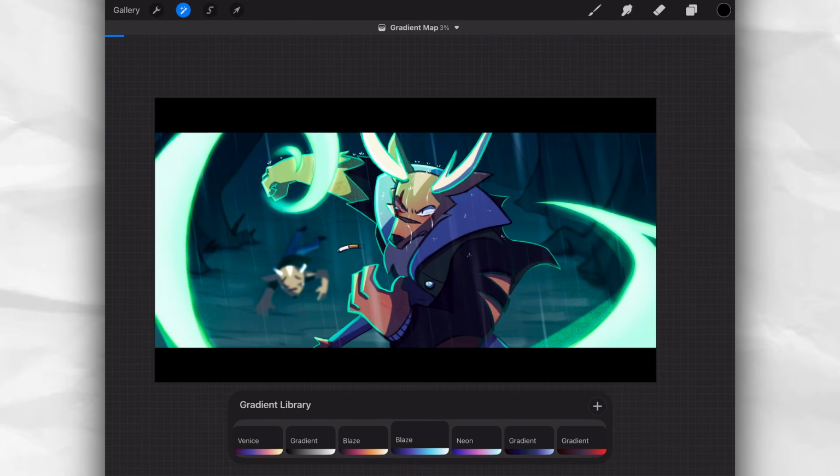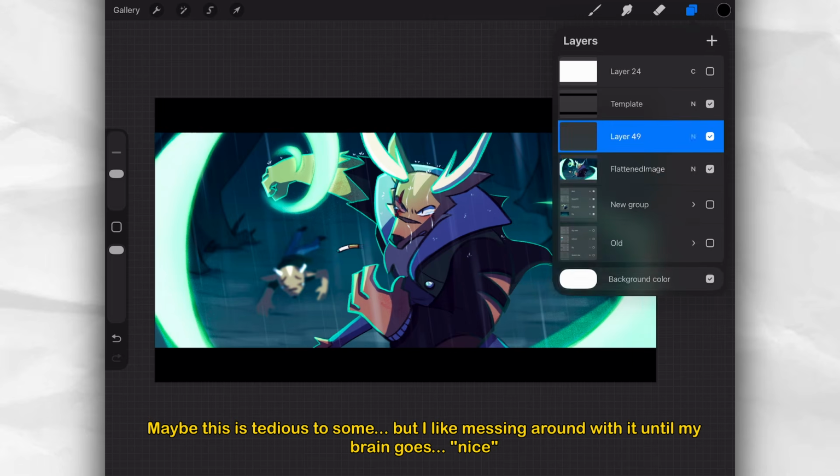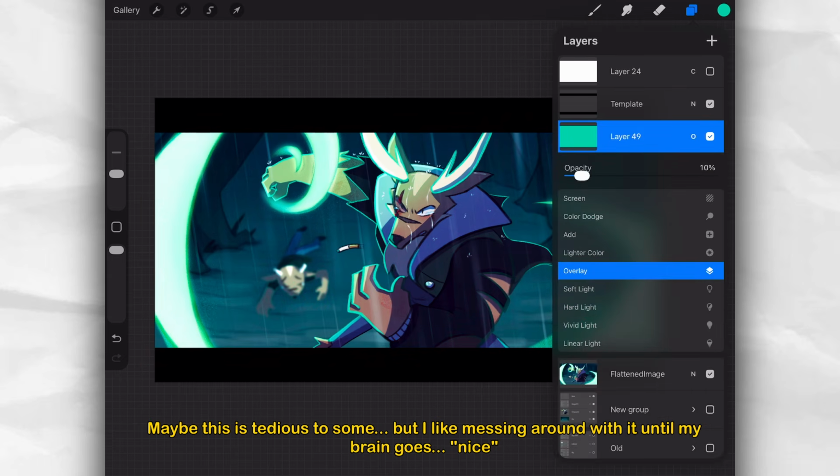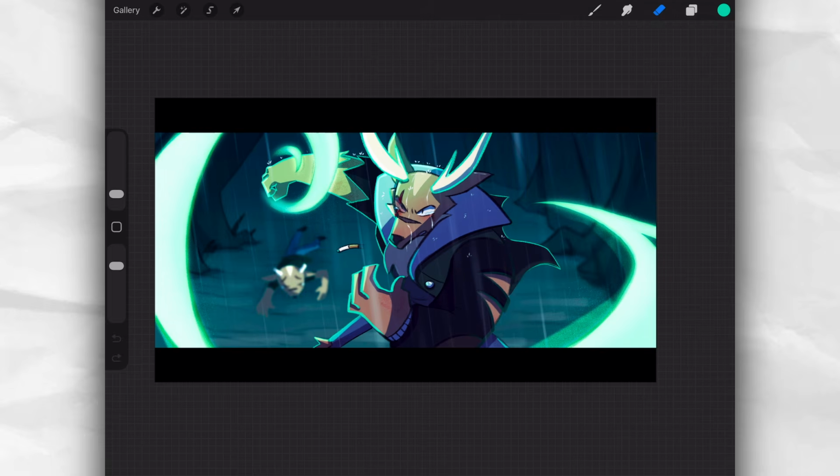I might play around with color balance too if I feel like some of the colors are off, or I'll try a gradient map on low opacity just to see if that does anything. A lot of this is just trial and error and seeing what looks good, and you'll see that even sometimes I'm still messing around with more adjustment layers even in this stage as well.